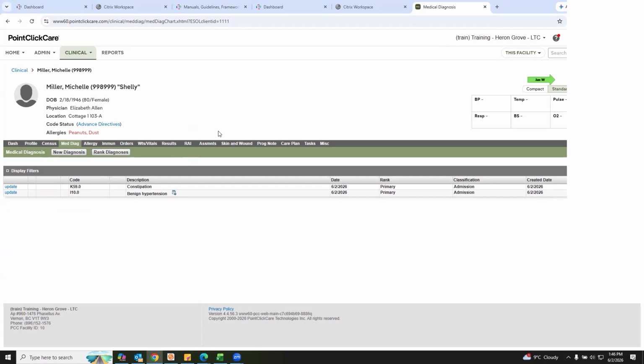Any questions regarding diagnosis entry? All righty. Well, we're going to move on then. And the next area is weights and vitals.